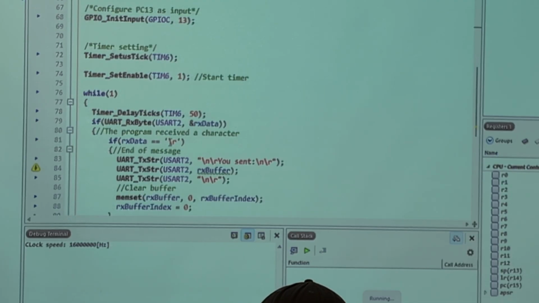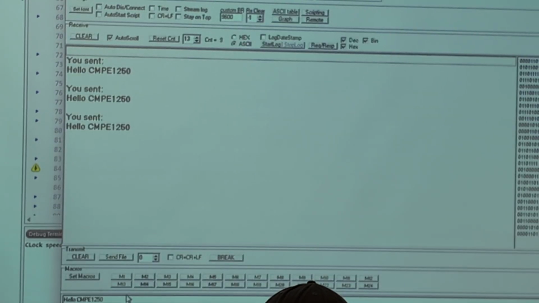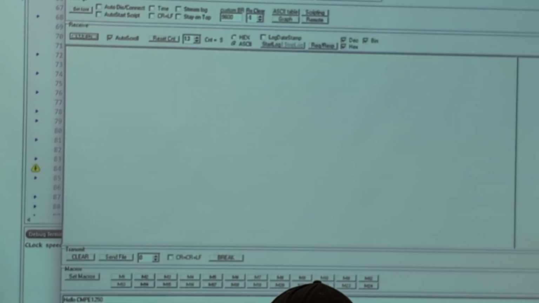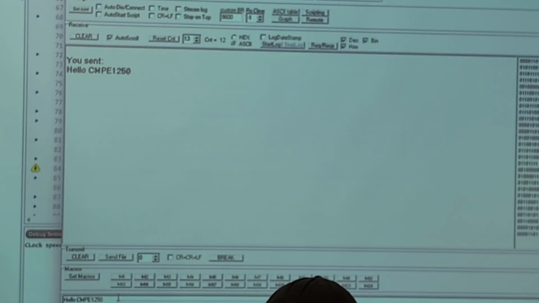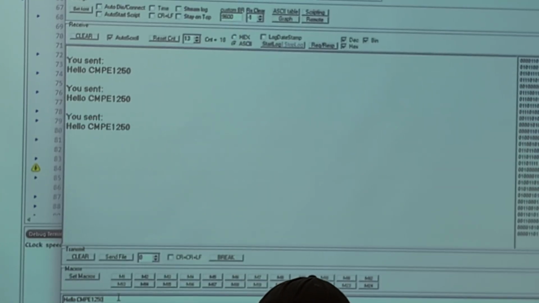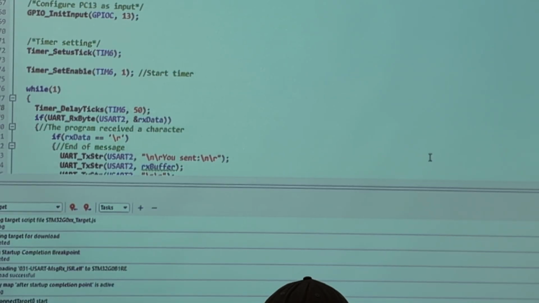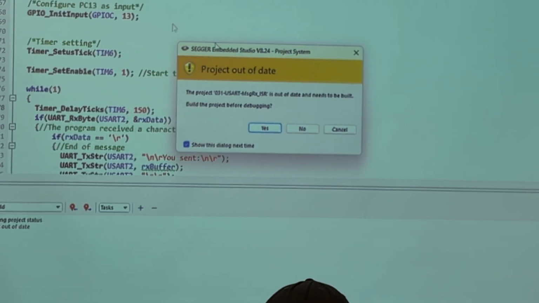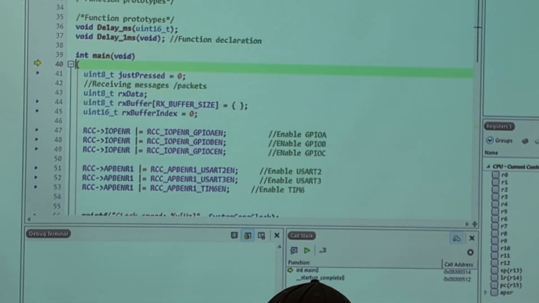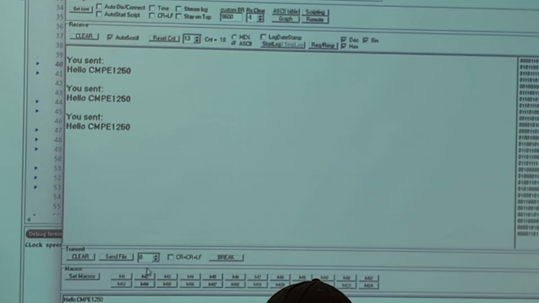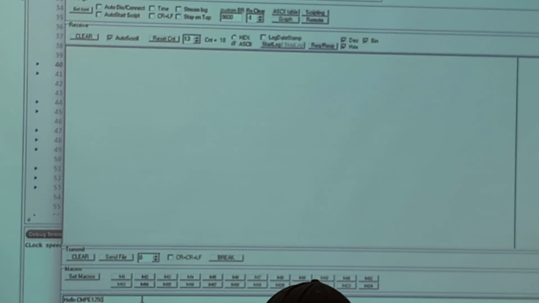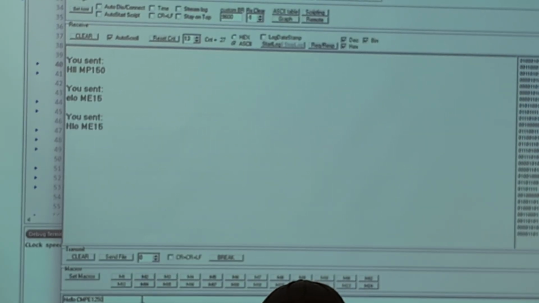Okay? So if I do this now, and I insert that little blocking delay here, and I send this hello CMP 1250, it gets more or less received well, because that was the last number I was playing with. However, if I put it to 150 microseconds, and I do this again, now the characters started to get lost. Interesting. And it's very random.